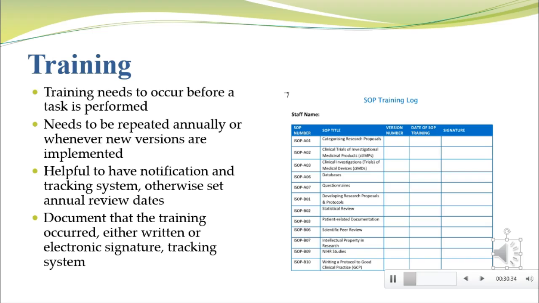In most cases, the expectation is that training will be repeated annually or whenever a new version of an SOP is implemented. So I actually go and read SOPs throughout the year. In fact, I'm doing a set of data management file audits this week, and I've pulled all the SOPs related to data transfers, and I'm reviewing them so I can make certain I'm familiar with the documentation that is supposed to be filed in the SOP or in the data management file to prove that we followed the SOP.